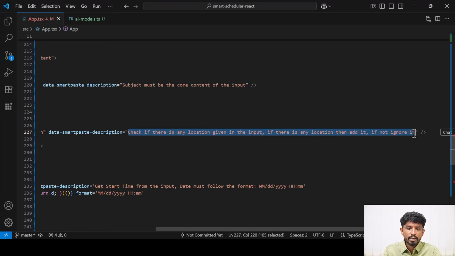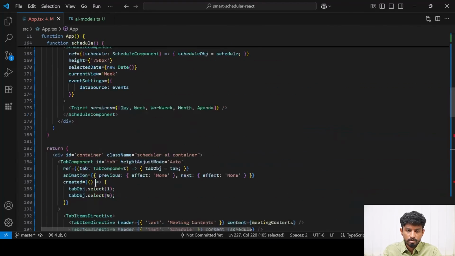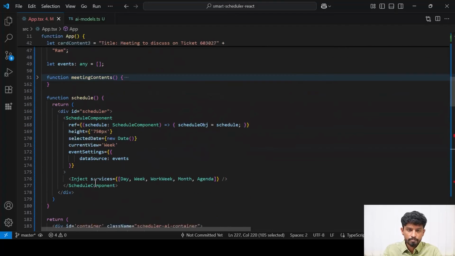So now let's add the Azure AI request handler. I'll just proceed to add the specific code.